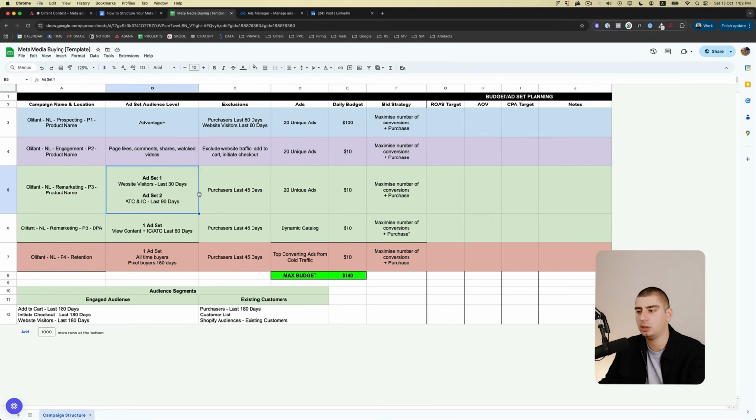And what I see converting very well for bottom of the funnel is also having a catalog. But here it's very important for you to use view content, initiate checkout, and add to cart for the last 60 days. And here again, you're excluding purchasers in the last 45. So the idea is for you to have a full funnel from top to bottom.